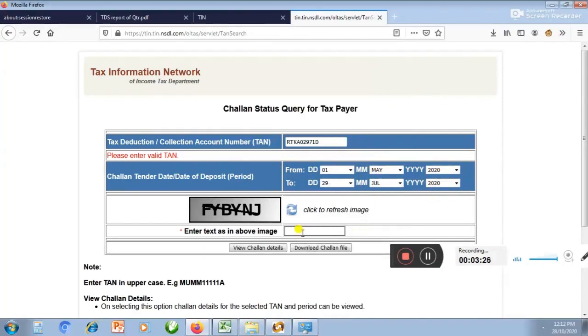So what I'll do, I'll select the FY, BY, and J. And click on View Chalan Details. Remember, I want to display all the chalans. I click on View Chalan Details.